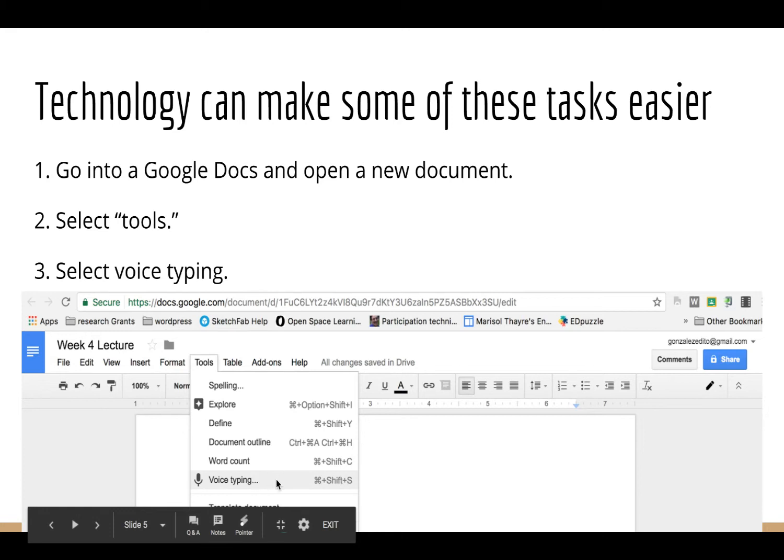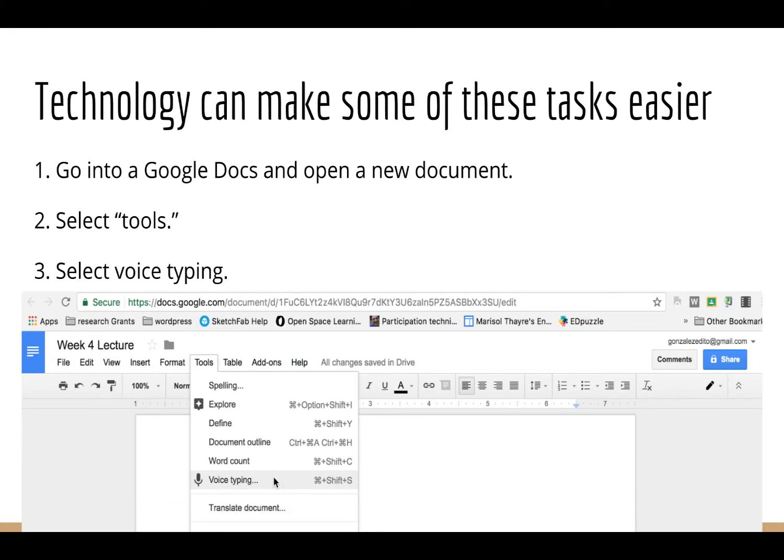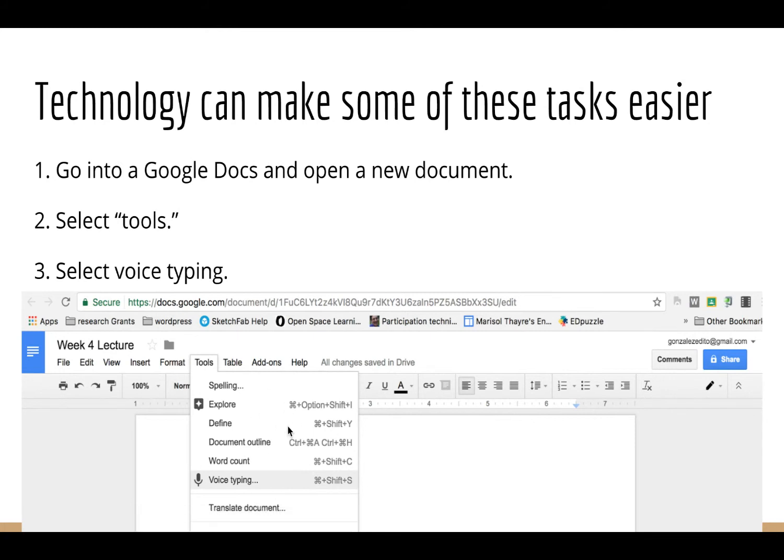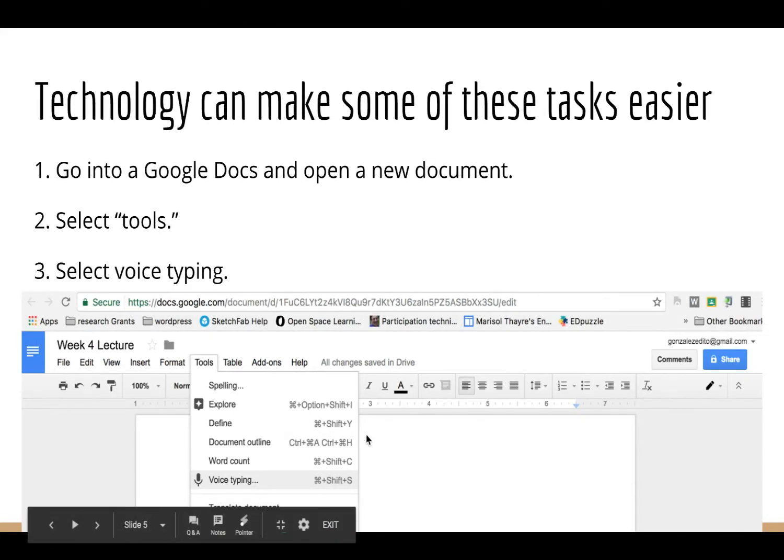I've had students use that in a special education setting where one of my students had dysgraphia, and he couldn't write, but he sure could talk into the voice typing and let me know what his thoughts were. So technology can make assessments easier. Something like voice typing is one of those ways.